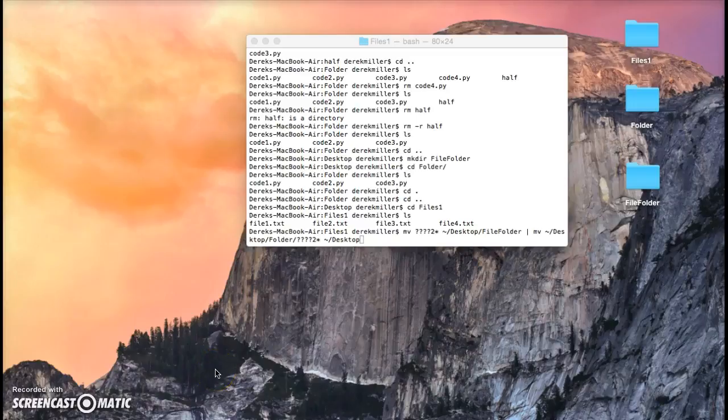Okay, we're just finishing up the last command line 2 video. So I was demonstrating, before I ran out of time, that we can move files from various different folders into one folder. We wanted to move all of the files that had a 2 in them, regardless of whether they were a text file or a code file, like a Python file.